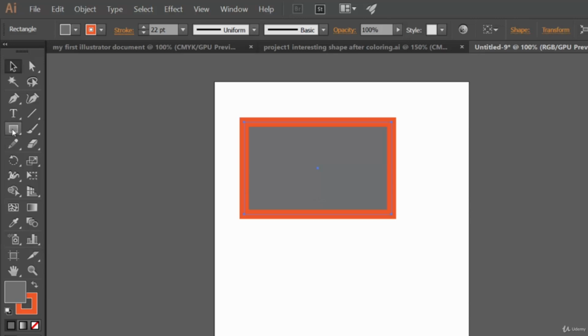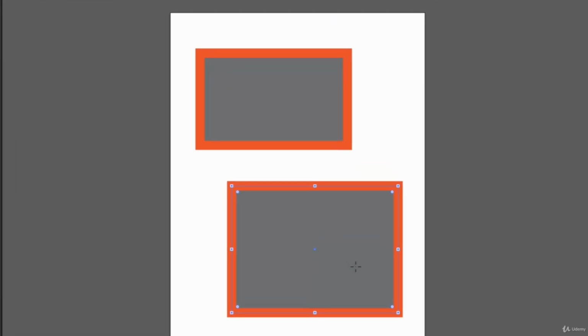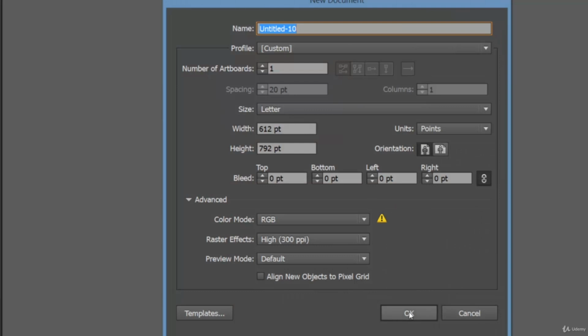Yes, friend. For that, let's select the rectangle tool and just come here inside your document and just click at a point. You will see a window popping up asking you the width and the height of your rectangle. Now you can put here your desired width and height. Let's make it say 400 by say 300. Now click on OK and see, this is the one. Now let me create a new file again.